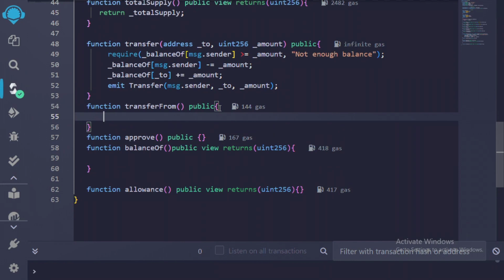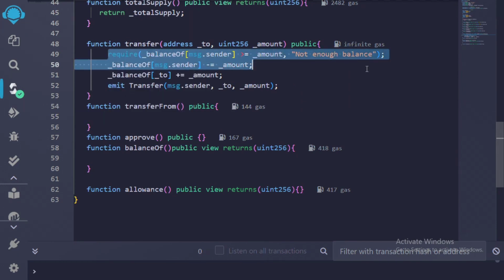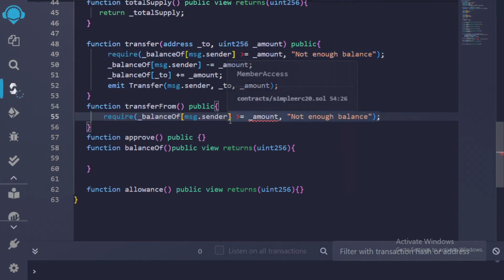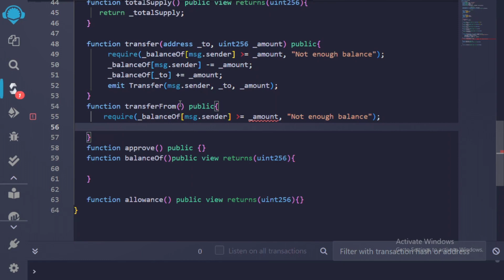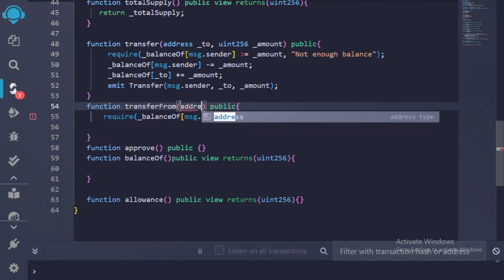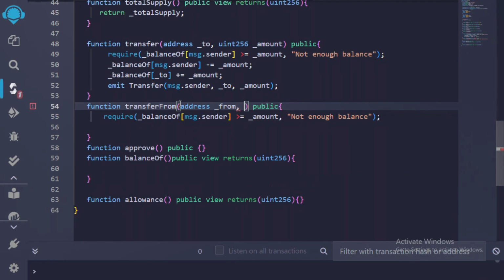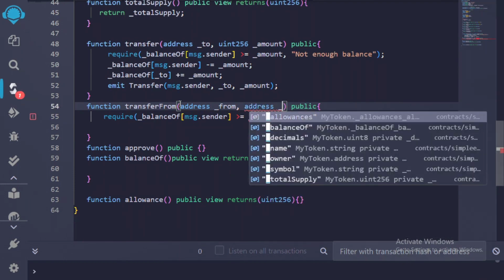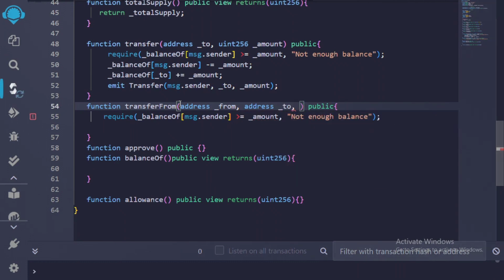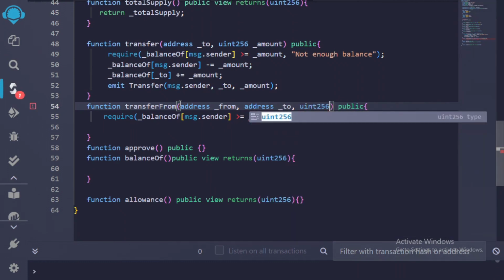So we're going to require also. We are going to grab this require statement in the transfer, so we grab it here and paste it in our transferFrom. We literally don't need to copy and code it again. Then we do address from, address to, then the uint amount.